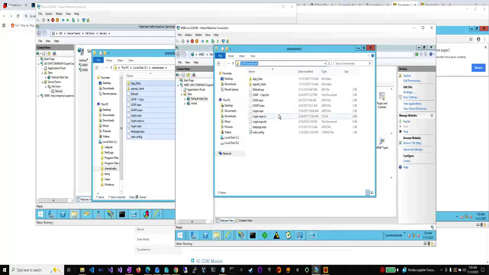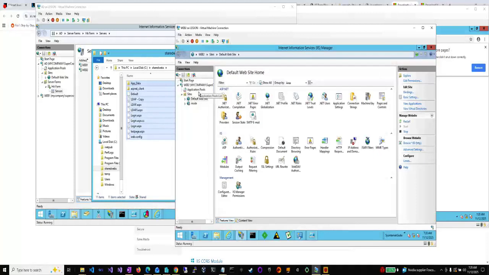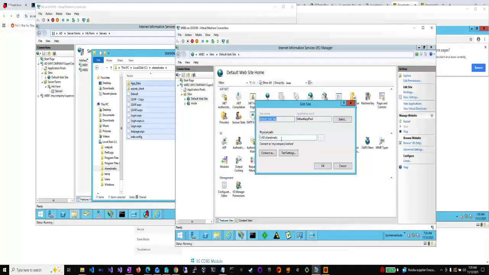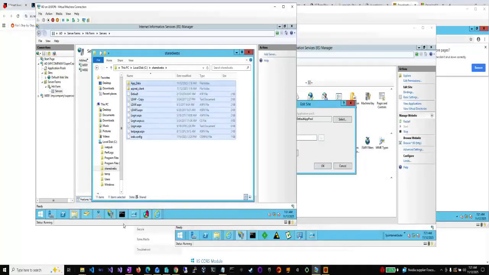And then you take that path right there, and you go in to Basic Settings and set that path there. And then I also created a connect as. So it's connecting as mycompany\IIS share. That's a user that I created out here.